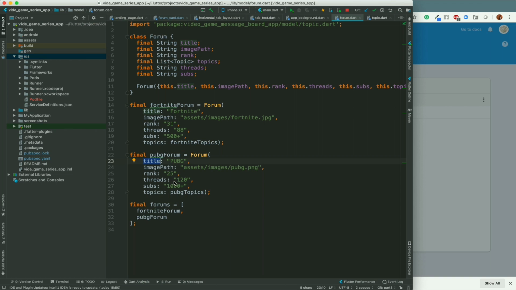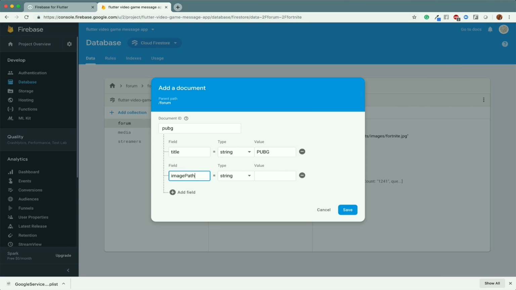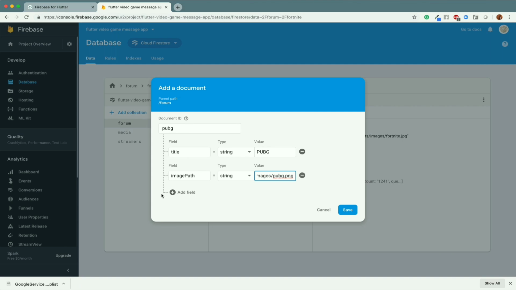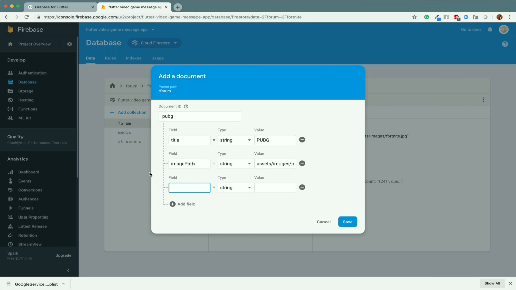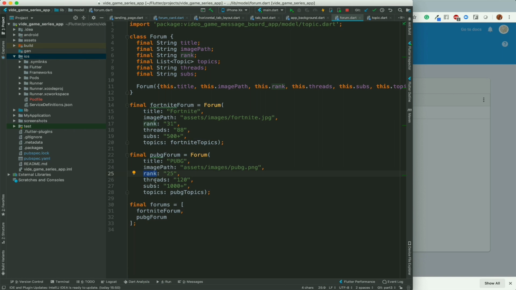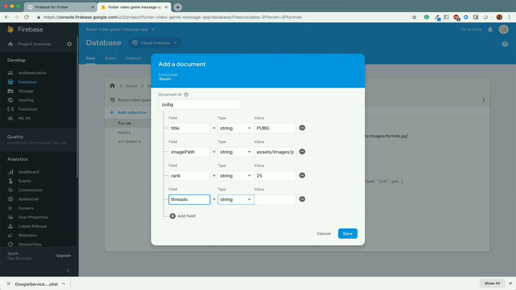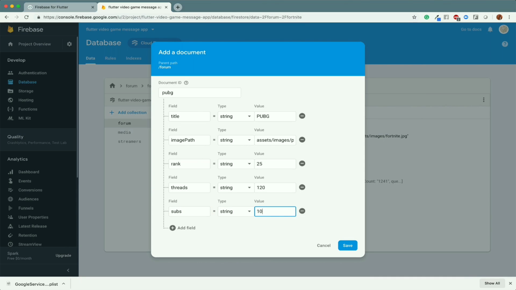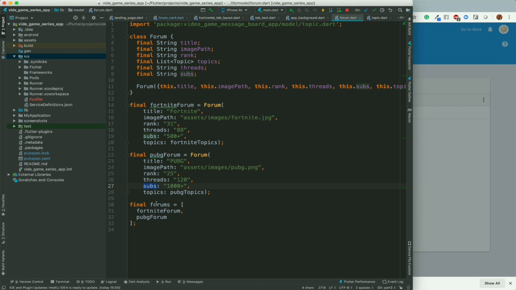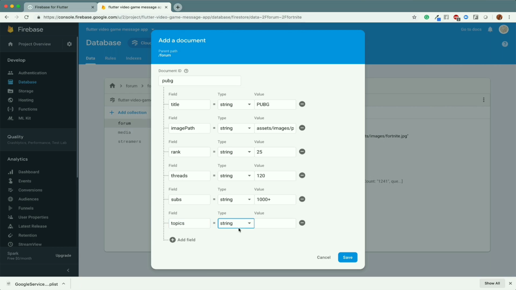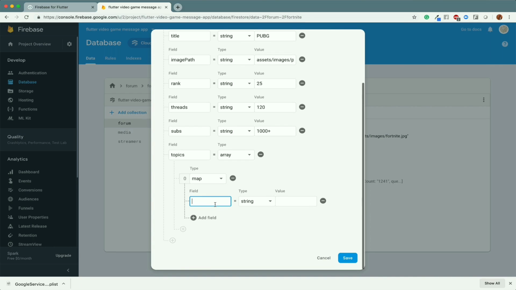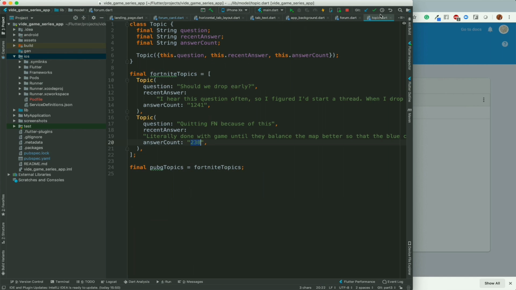Okay, I think you got what I am going to do. It won't take much time, maybe 2 minutes more. We have reached till topics. Topic is, again I will explain it, an array. It contains maps of multiple values. So we go to topic again.